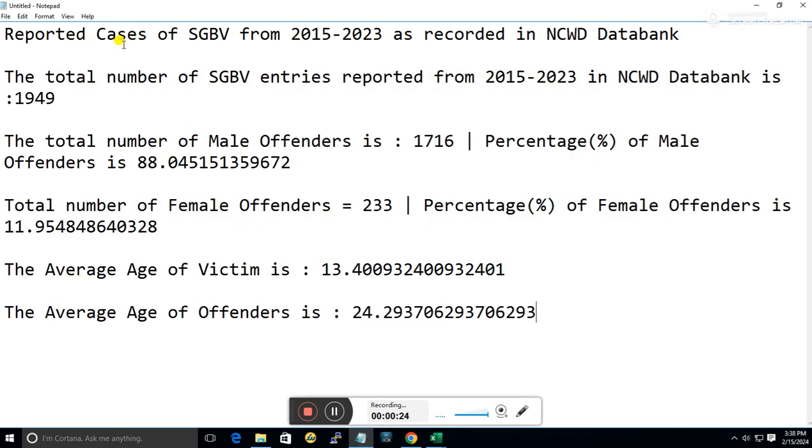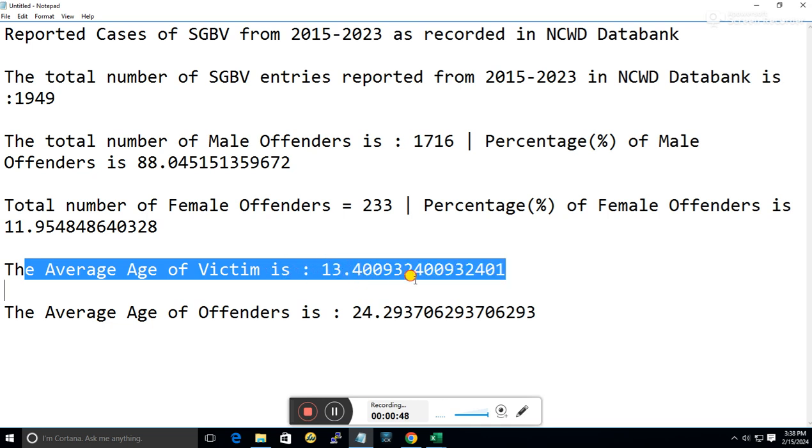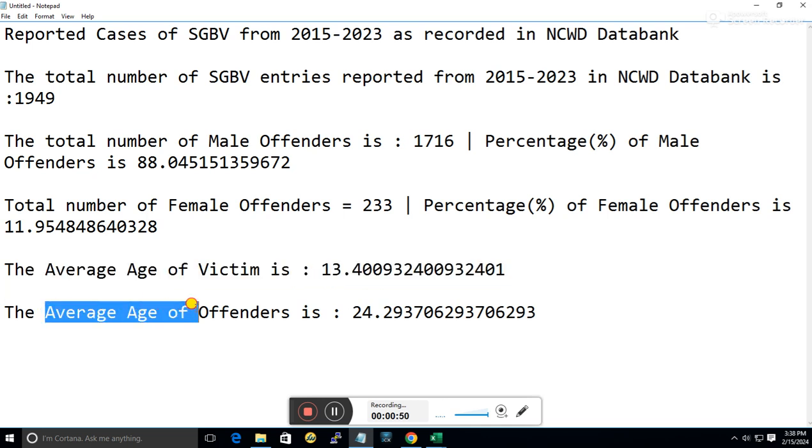You can see from here we want to confirm that the total number of reported cases from 2015 to 2023 is 1,949. Then we also confirm that the total number of male offenders is this, which represents 88%. The total number of female offenders is 233, which represents about 12%. Then we also confirm that the average age of victim is 13, while the average age of offenders is 24. That's what we want to confirm now. So we now have to employ all our Excel skills to get that done.